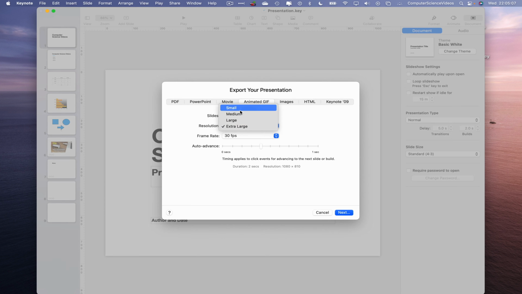Resolution, we can choose from small, medium, large to extra large. The frame rate, let's just keep it to 30 frames per second. And auto advance, timing applies to click events for advancing to the next slide or build. Let's just keep that to 1 second. Now click on next.